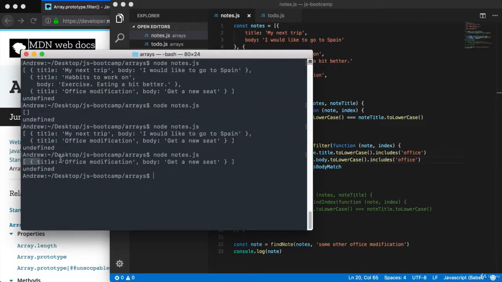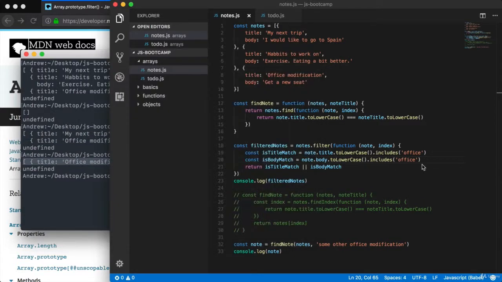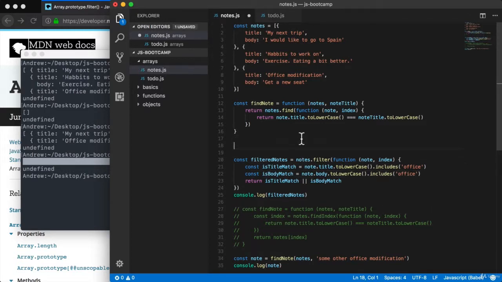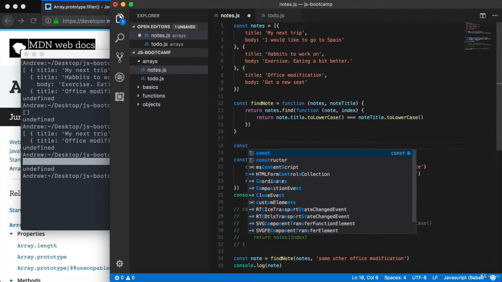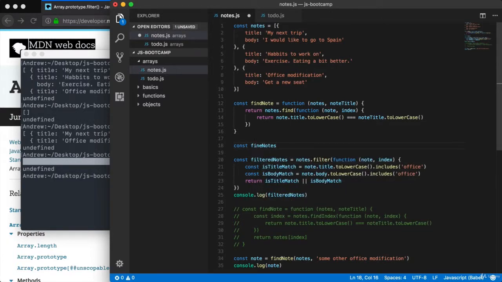We get an array back, and we get back just a single object in that array. So these would be the search results we would show to the screen, something we will do later. For now, we're just dumping them to the terminal. Now that we have this in place, let's wrap it in a function, and then we'll be all done moving on to the challenge. I'm going to call this one const findNotes, plural.